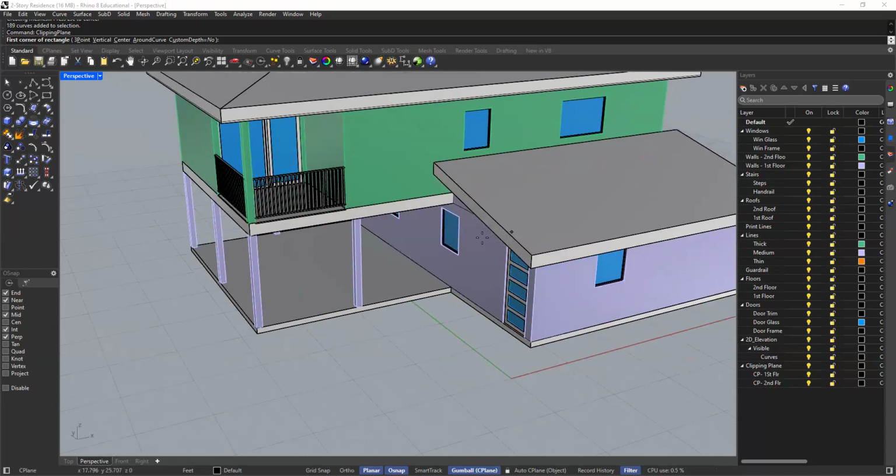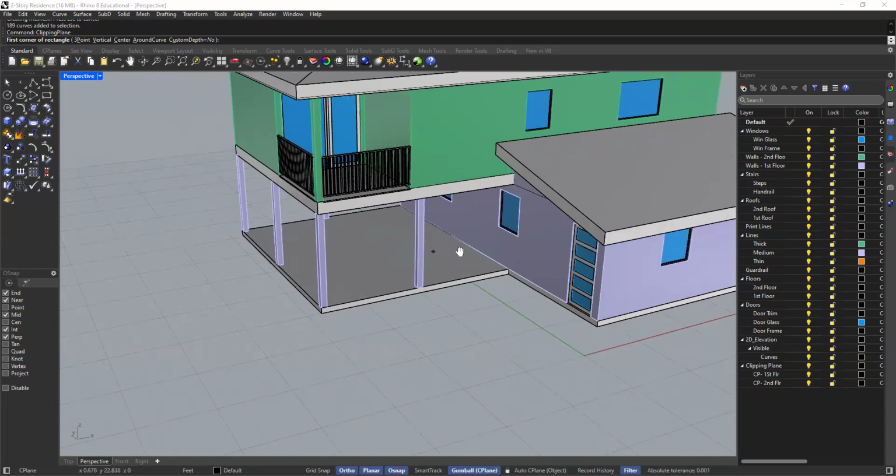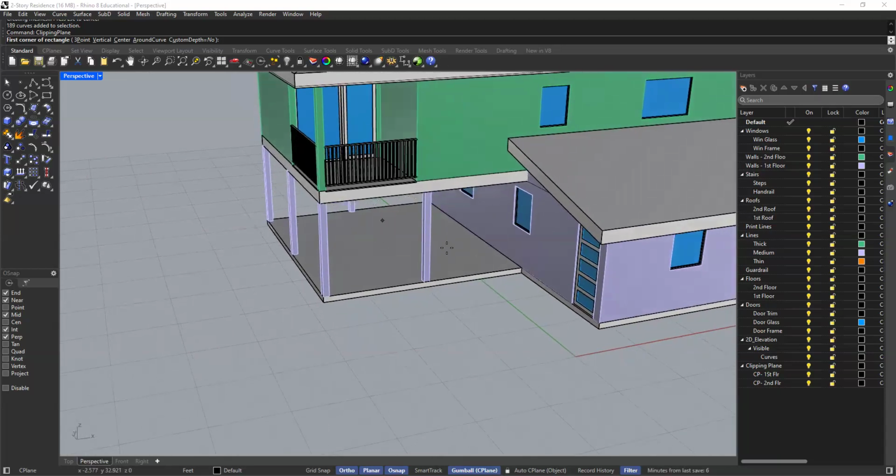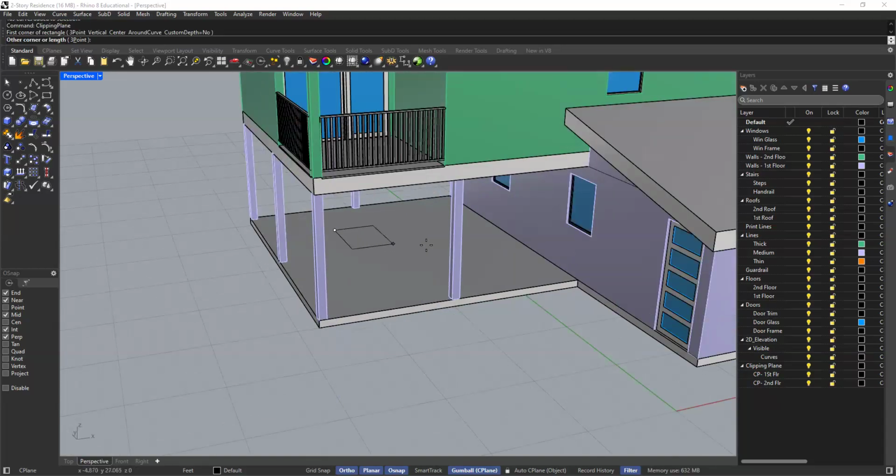Okay. Because I want a floor plan, that's a horizontal clipping plane. So I'm going to go over here along this patio space, and I'm just going to create a rectangle. I'll click one corner, and I'll move the cursor out. Now it doesn't matter the size or the shape of the rectangle. I could go really tiny, or I could go really large.